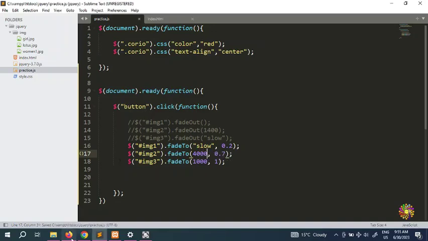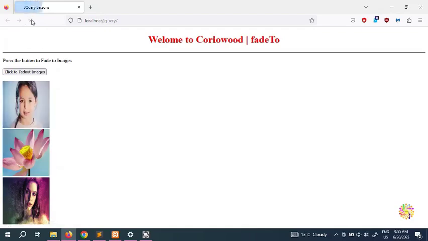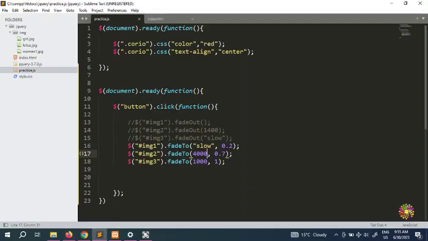Now we're going to check, and now we refresh. We're going to see, and that's what is going slow. This one is because that one's got a 4000, the delay process. That's a number of milliseconds. And this guy here, the second one, is opacity.